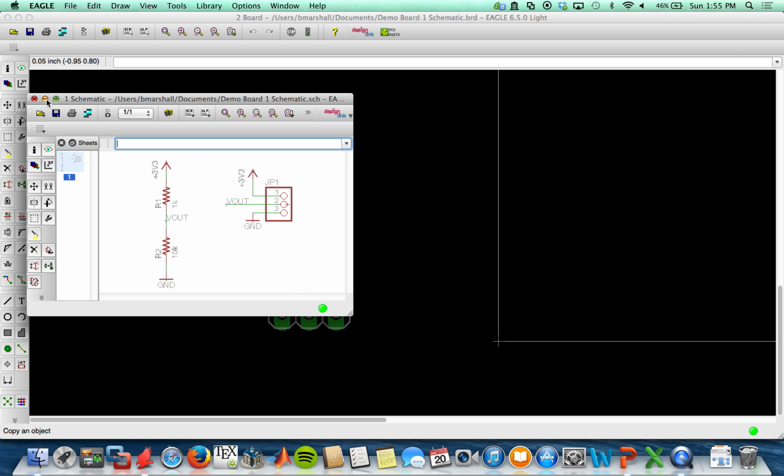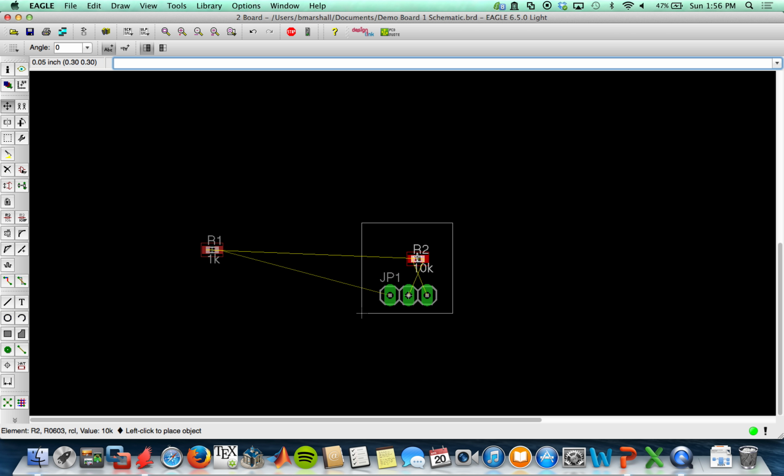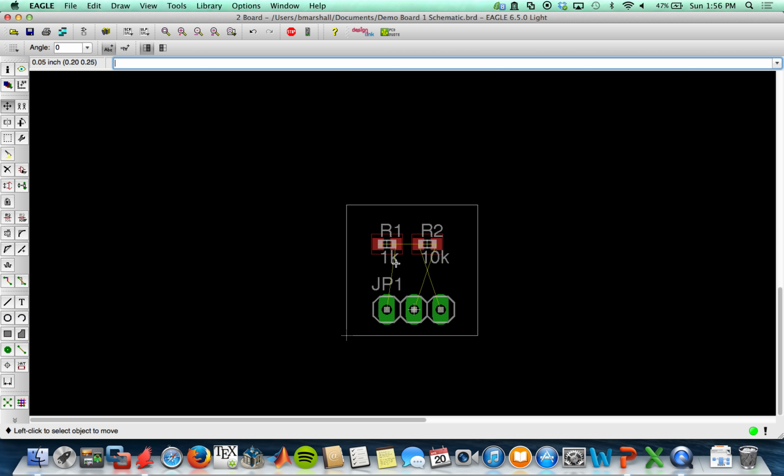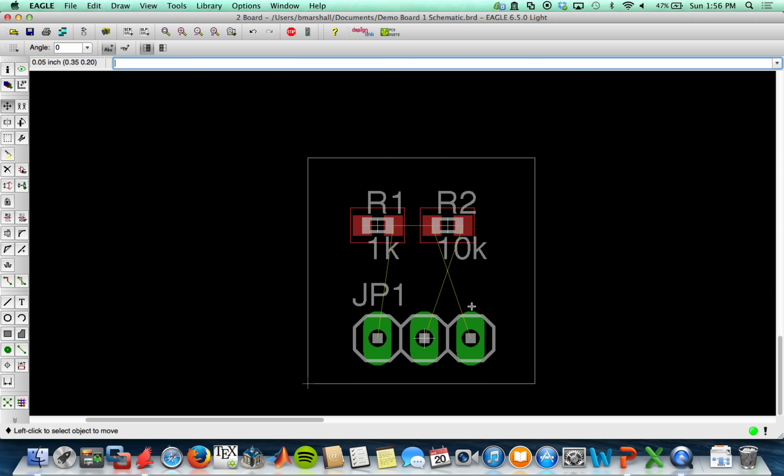So I will take this, those pinouts, put them there. Take this resistor and put it here. And take R1 and put it here. So notice these air wires are all at different angles. So what I want to do is make it as easy as possible for it to be connected.